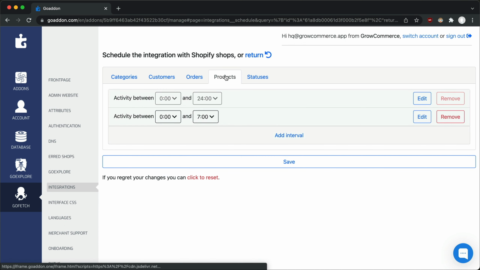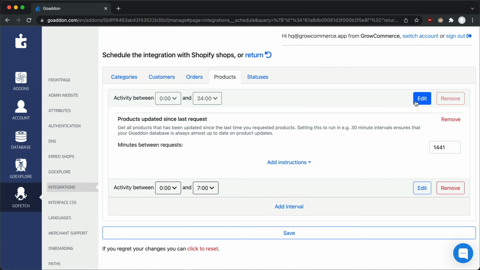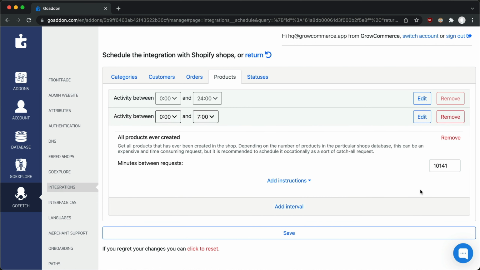Other request types may have a more complex request pattern. For instance, the default setup for Shopify is to make a daily request for products that were updated since the last request occurred. But in order to catch any products that for some reason were missed in that process, an additional request is scheduled to occur every 7th day after midnight. This request will ask for all products ever created. But since the response can be quite large, it's also more expensive and should therefore not be scheduled too often.